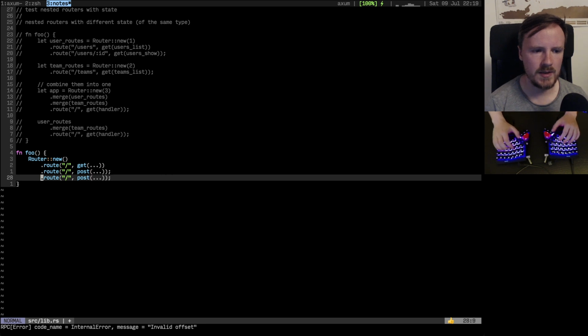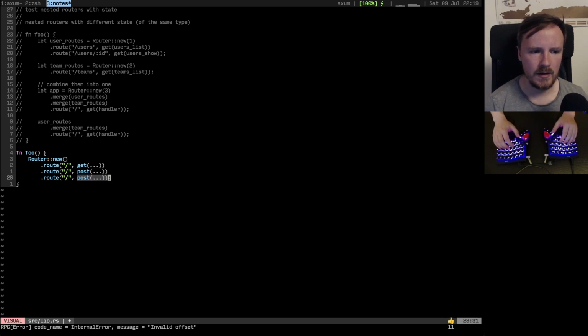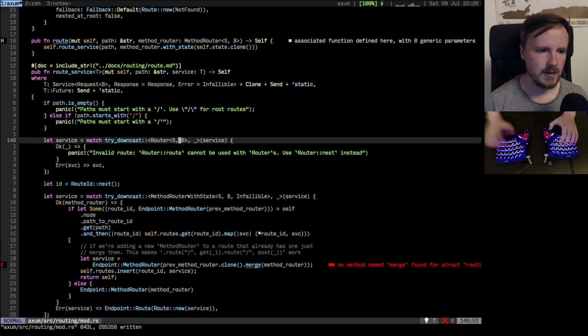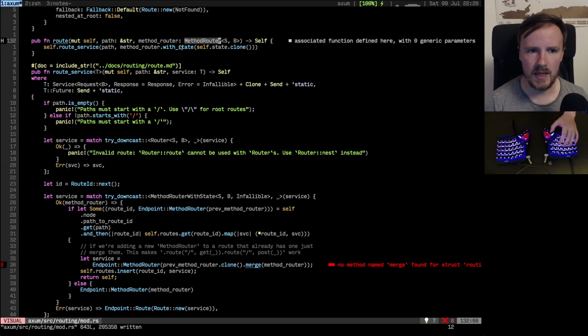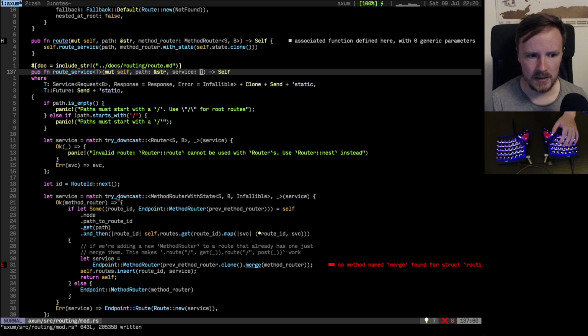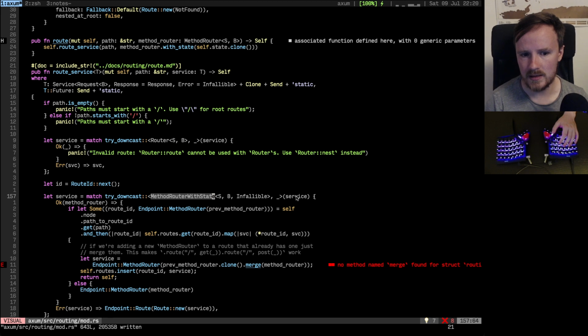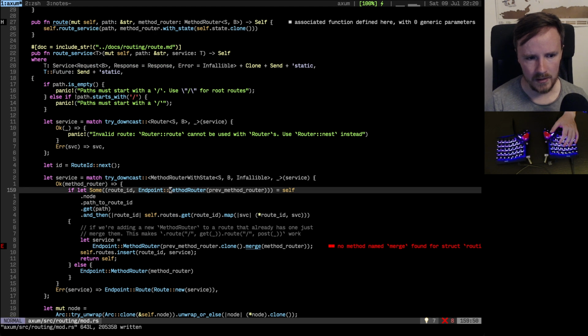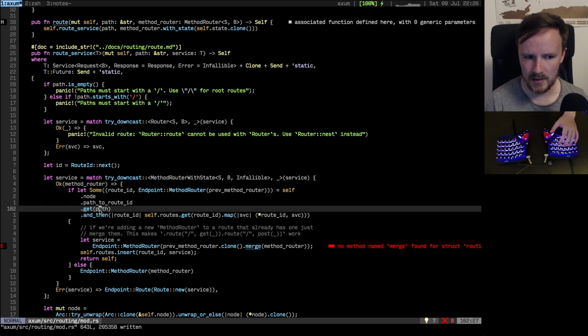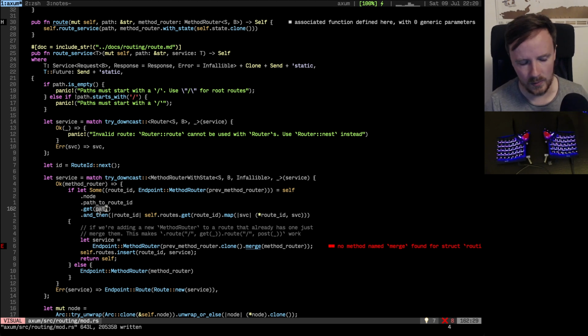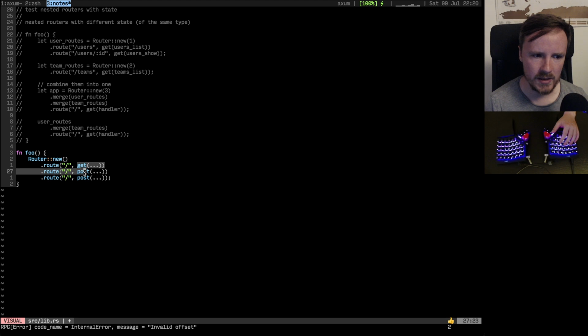What I'm sort of contemplating is, so here we convert the method router into a method router with state, and then we call route service. That takes a service. It checks if what you passed it is a method router with state, which it will be if we come from up here. Then it looks in all the routes that it currently has, finds the endpoint that we have for the path that you're adding. We check, is that a method router? If so, we're in this situation and we need to merge them.